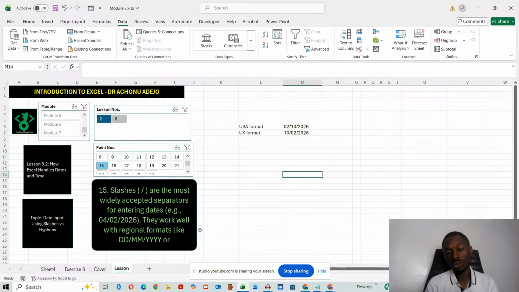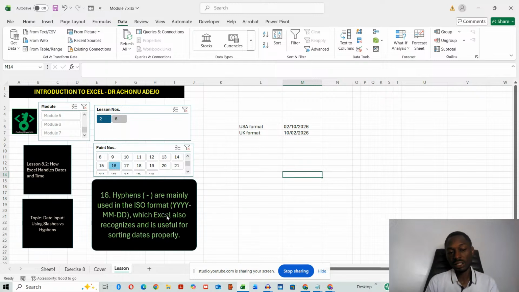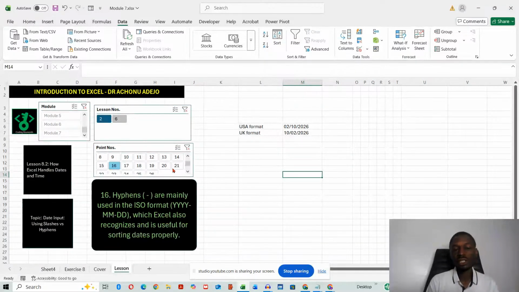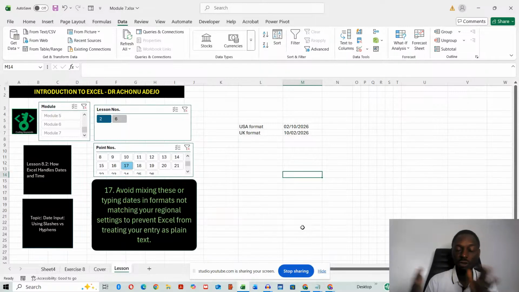Slashes are the most widely accepted separators for entering dates, and they work well with the regional formats. Then we also see the hyphens, which are used mainly in the ISO formats, which Excel also recognizes and is useful for sorting dates properly. So we see different formats for dates. Now, this is what you should take note of. Avoid mixing these or typing dates in formats not matching your regional settings, to prevent Excel from treating your entry as plain text. You confuse Excel when you use the wrong formats or mix up formats.